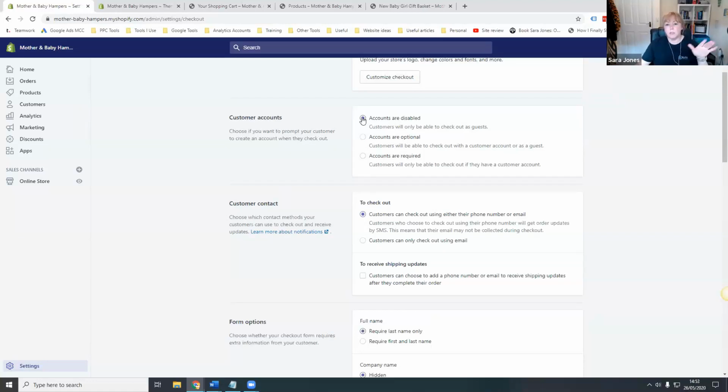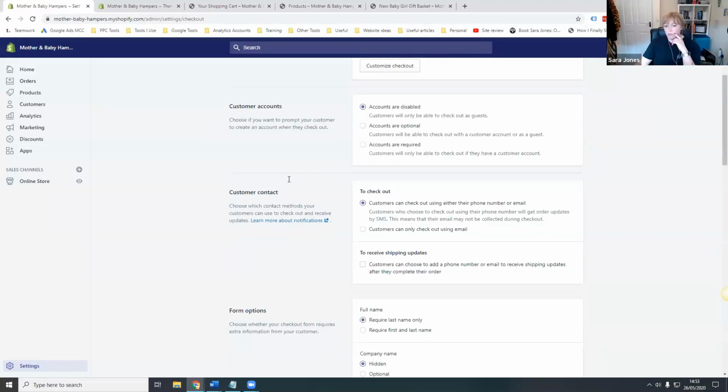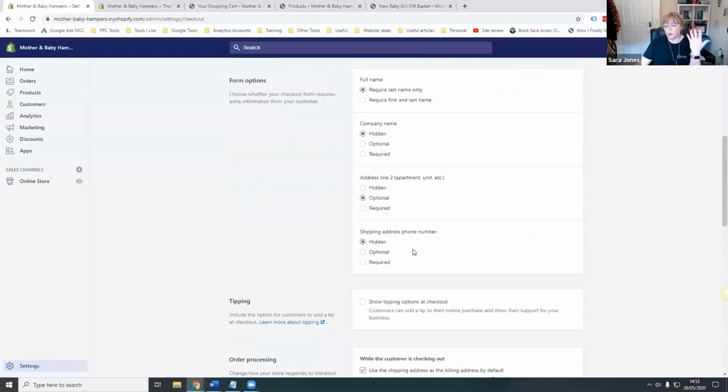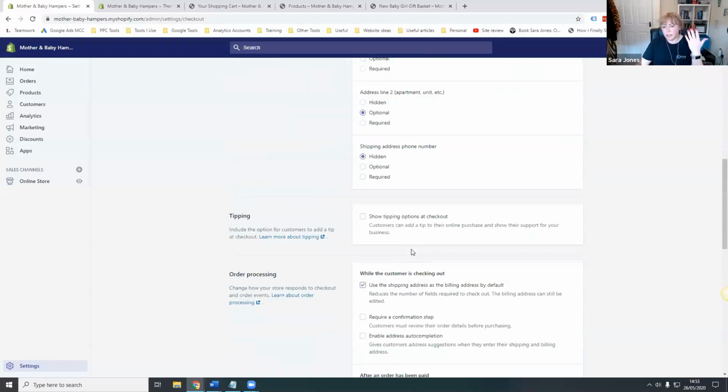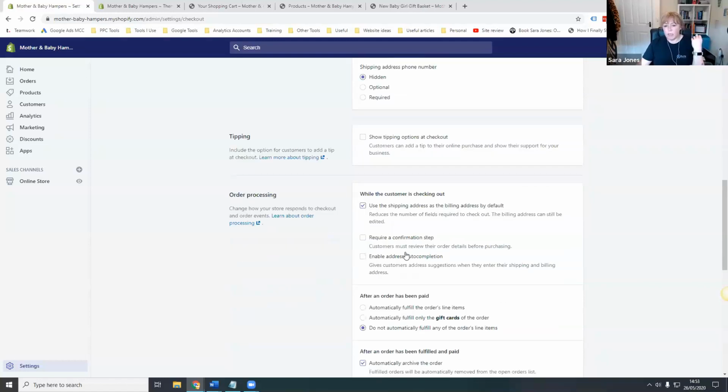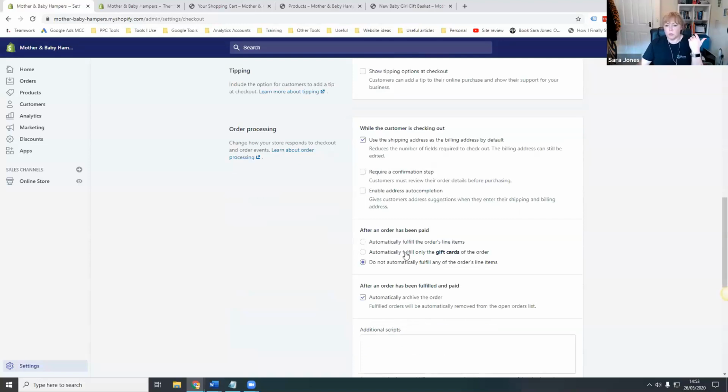To minimize the friction of your checkout, I would recommend that you either have accounts disabled or optional, because you want people to get through as quickly as possible. And if they have to create a password and a login, then they're more likely to abandon the cart. Okay, there's various different options down here for what form options you'll require. Try to make it as easy as possible. That's the only thing I would say really for this, is don't make them do too much stuff to get through your checkout.